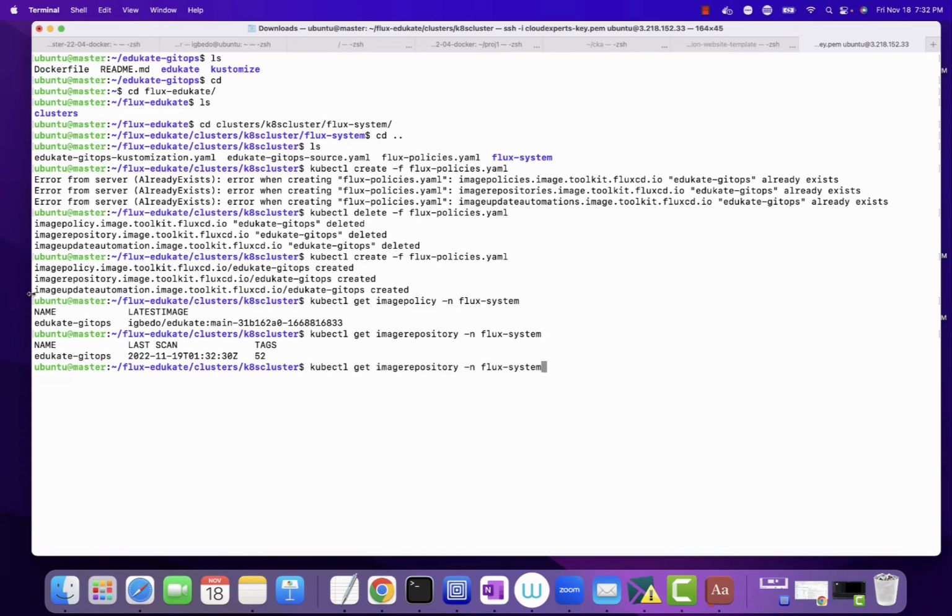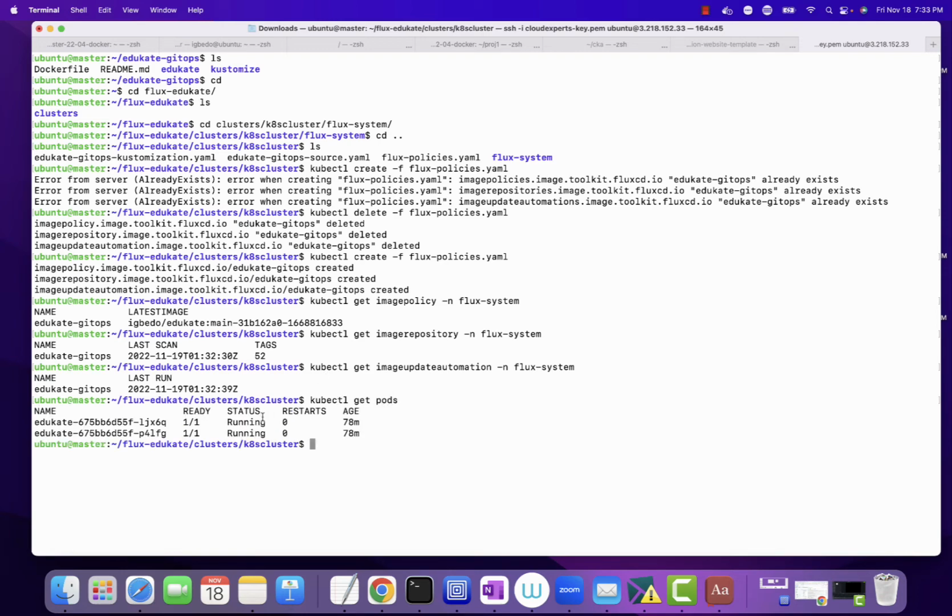And of course also the image automation update. Let's see that in place, and it is there. So our three policies are currently in place. With that, we're actually almost at the end of this. So let's check our deployment. Our deployment is running here for 78 minutes at the moment. We can check our deploy object, and all of them are good.